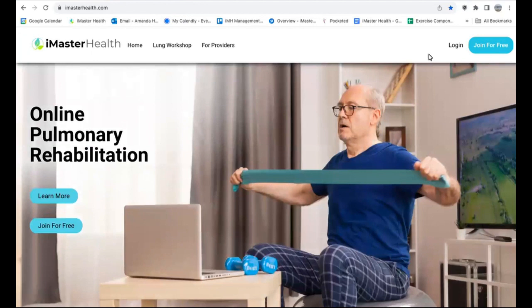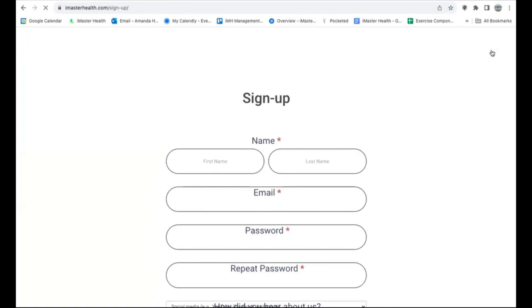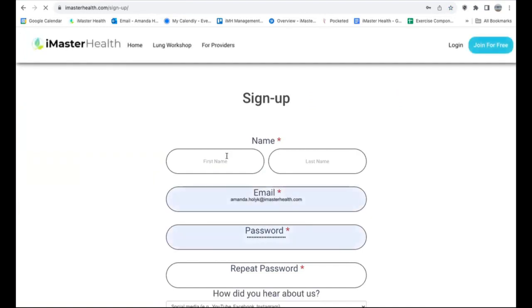But when you get here, what you can do is just go up to this right-hand corner and join for free, or there's this join for free button here. You just press join for free, and then it's going to take you through our sign-up process. So you just enter in your first and last name. I'm just going to make an account for everybody to see it.